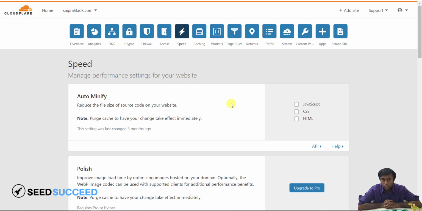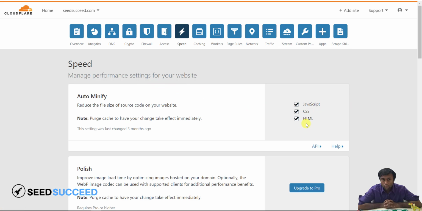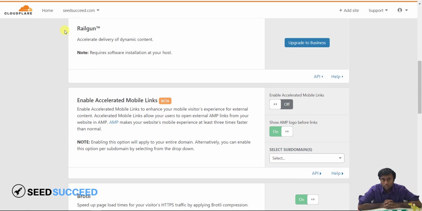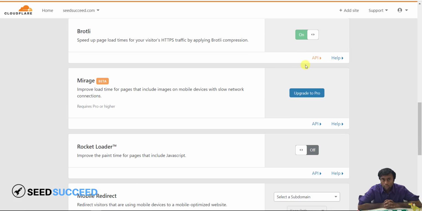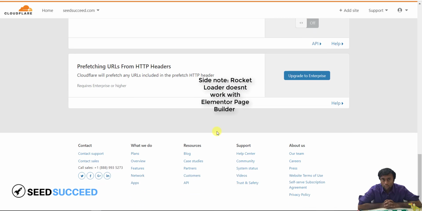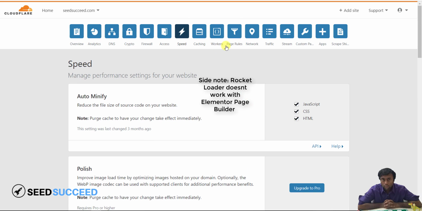So speed here, you need to tick all these things. Let me go to my other site. Yeah, so here you want to click on all of these so that your website will be automatically optimized and put into speed. You can also click this to enable accelerated mobile links, which is awesome. And then you can add these things. You can have all of these on, Rocket Loader and all this stuff. It's pretty good. This will save you a lot of time.